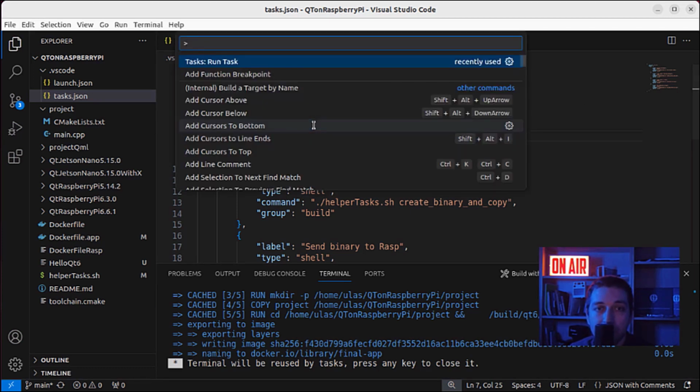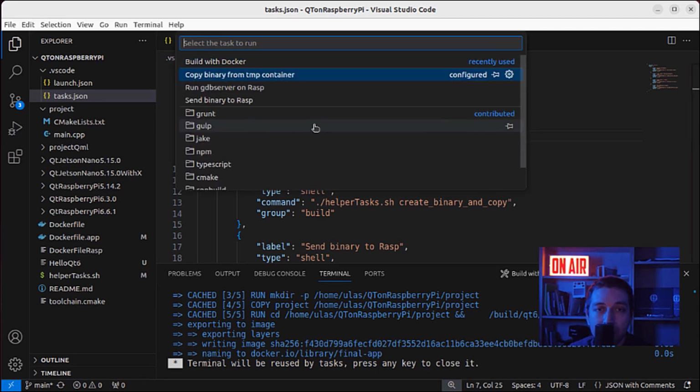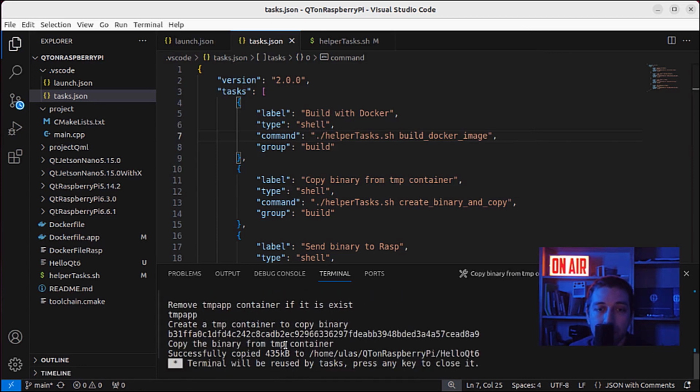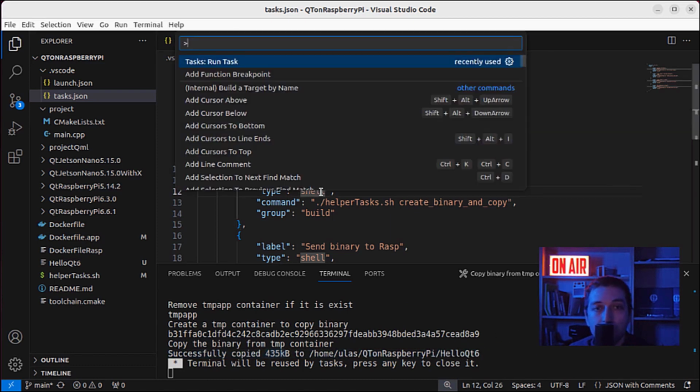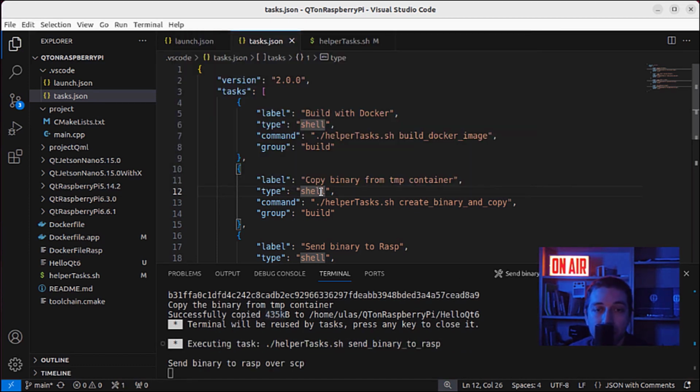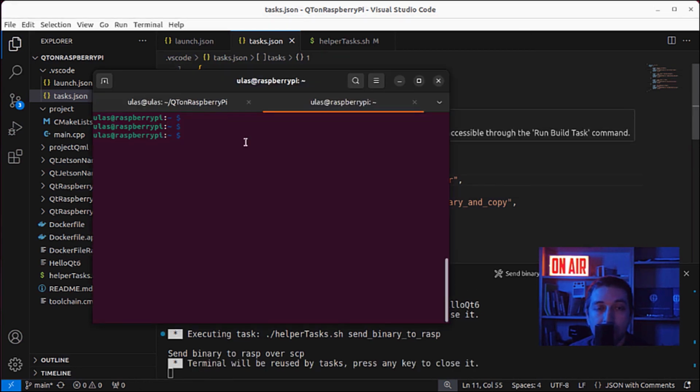So let's try something else. Copy binary from temp container. It's creating, see, the container and successfully copied the Hello Qt 6 application. And also we can run, for example, the GDB server on Raspberry Pi. And also we can send the binary to Raspberry Pi. Let's send it. So we can check that on the Raspberry Pi this binary exists. It's here. Okay, we sent it already.